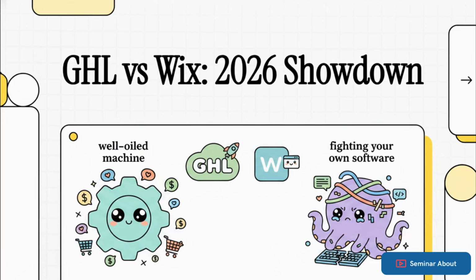Choosing the right engine to power your digital storefront is arguably the absolute most critical decision you're going to make this year. Get it right, and your business runs like a well-oiled machine. Get it wrong, and well, you're fighting your own software instead of actually making sales. So let's dive right into this showdown between two absolute heavyweights, GoHighLevel and Wix.